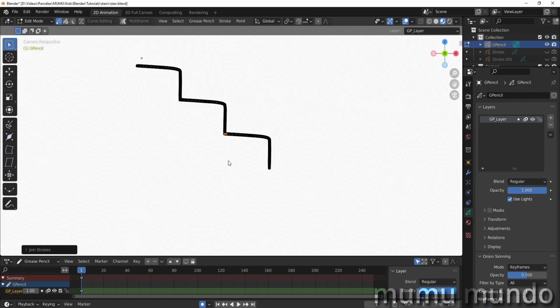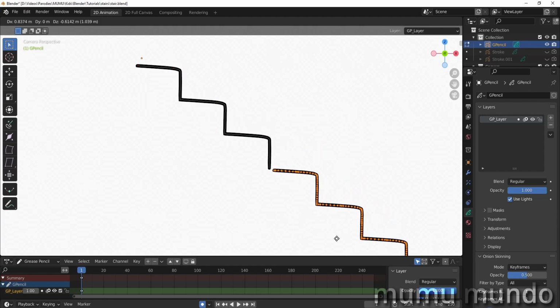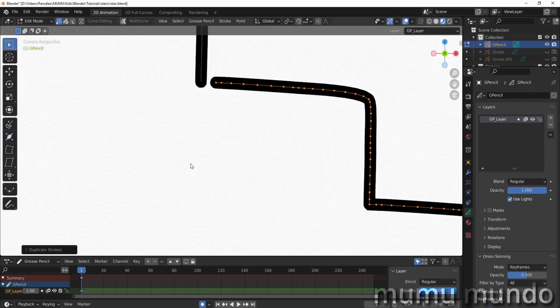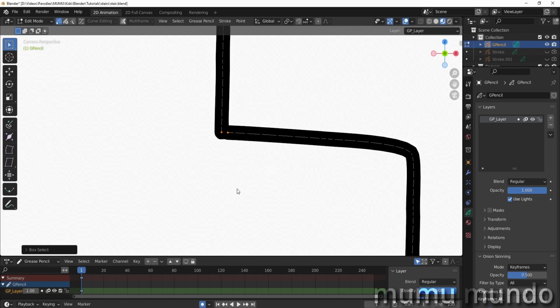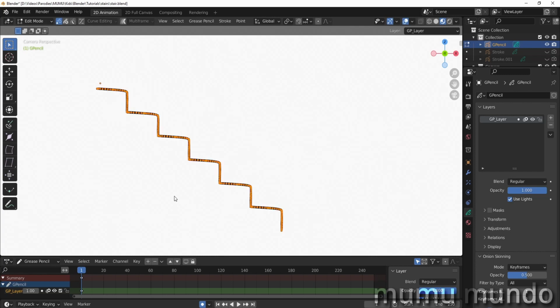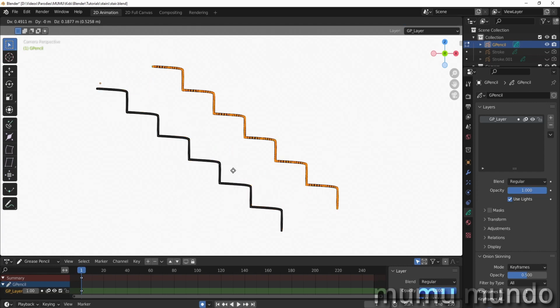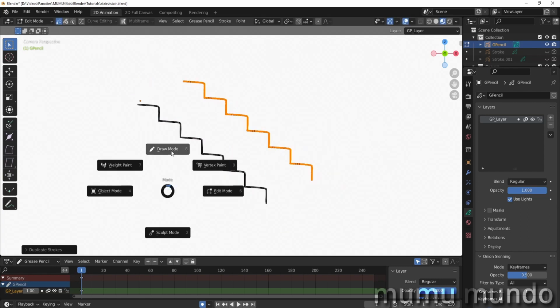Okay, now we hit L to select everything and duplicate again so that we can save some time. So here we are, we already have our 6 steps. Okay, like this, select these, Control J, and we have a continued shape. And now what we do again is to duplicate it. So Shift D, and let's go to draw mode again.